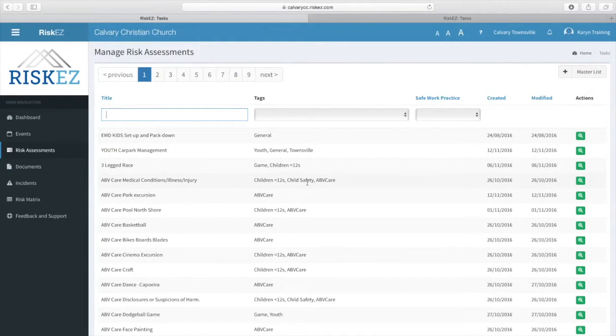So helpful tags might help you describe your target age group or the type of activity that it is. It might be a game or a more general type activity. And using tags, you've got a quick visual reference when scanning what's already in Risk Easy. So for example, I can look at this activity called three-legged race. Look at my tags, it lets me know that it's a game for children under 12. So already I know what that risk assessment is generally about. And if I would like to read it, I just press the magnifying glass here.